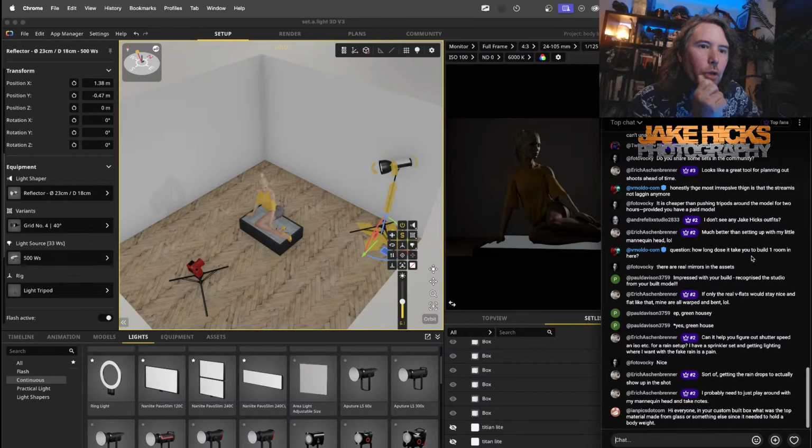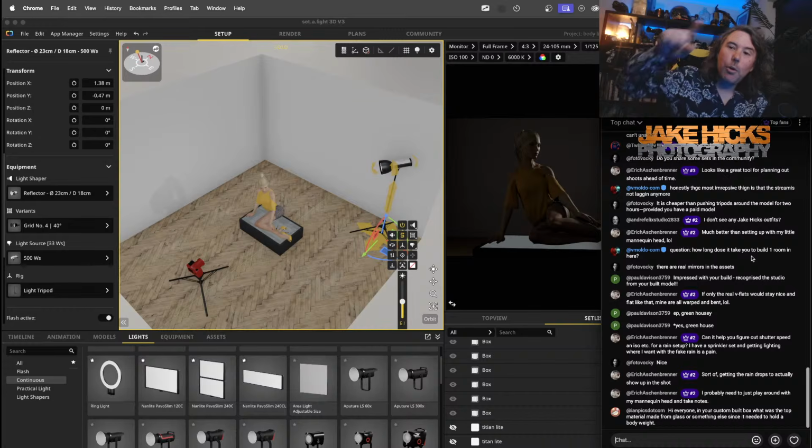Sort of getting the raindrops to actually show up in the shot. Gotcha. Yeah, probably need to just play around with the mannequin and take notes. So there's actually more going on to that, Eric, than first meets the eye. And one of the reasons is, if you're using flash, there's going to be a power drop off curve, and each flash is going to have a different version of that.